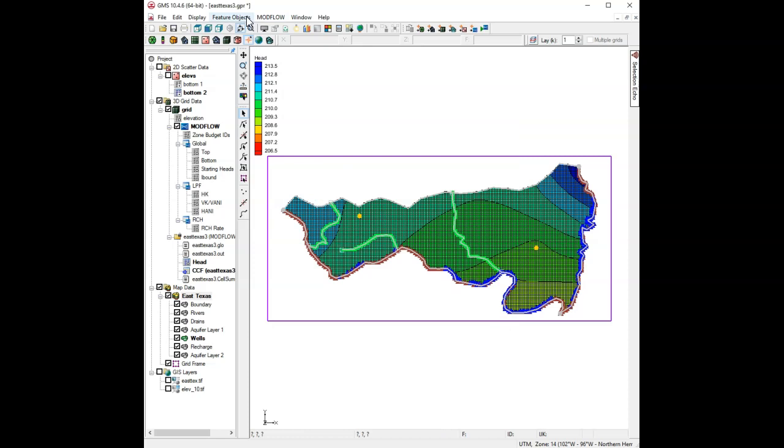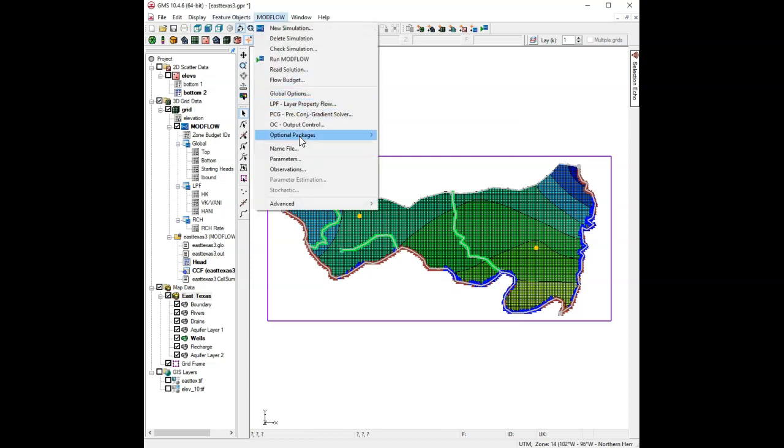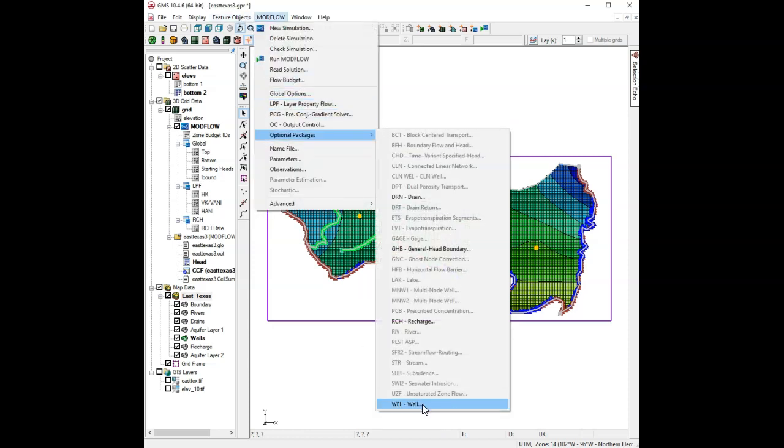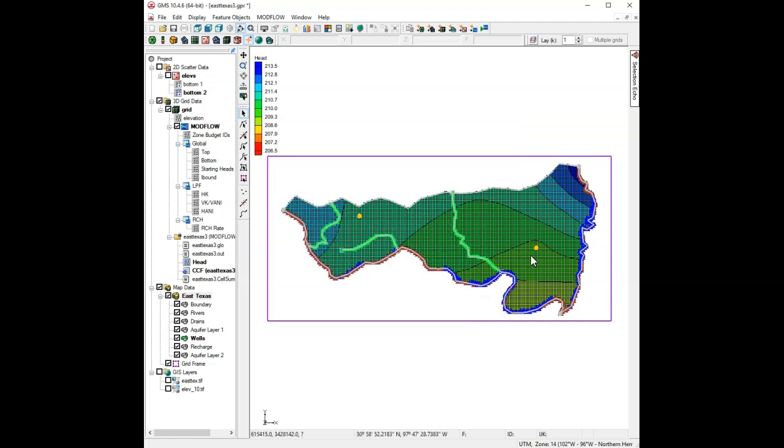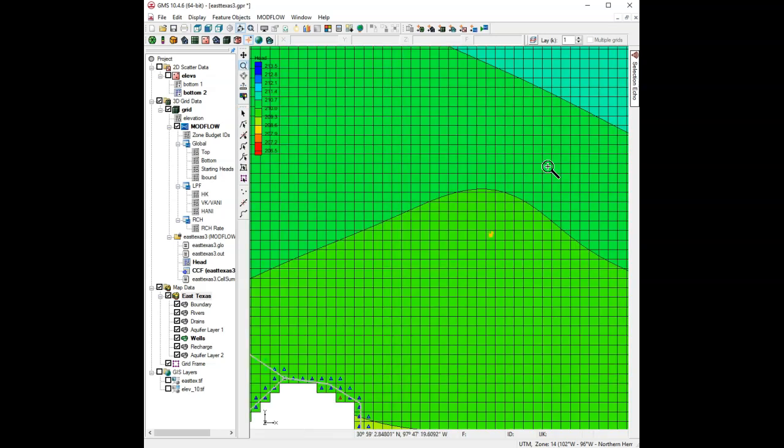So I guess if we want this to be truly representative of what's going on, we could come in here and change these, and we probably have to do it based on what layer we're looking at. But by doing it this way, we've effectively doubled the pumping rate.